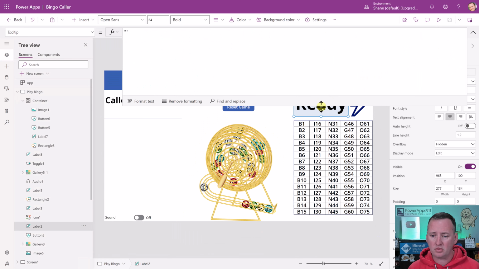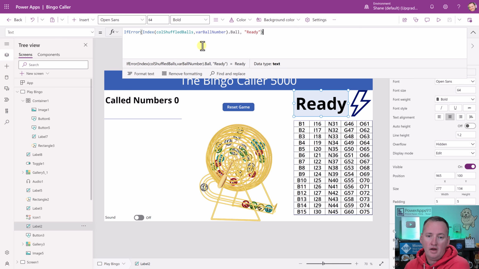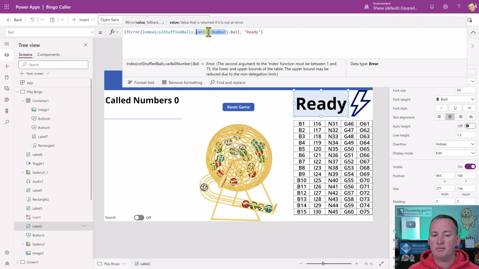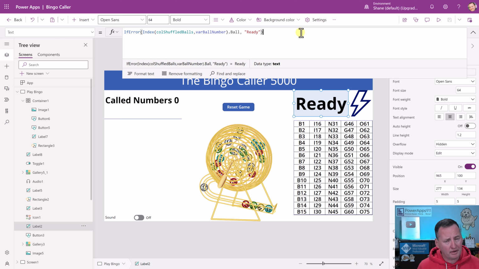This label here, real quick, does have a little bit of extra code on it. Its text property says, if the index of the shuffled balls collection at our ball number gets an error, and why would this get an error? Because right now var ball number is 0, and so you can't do an index of 0, so it would throw an error. So if it gets an error, then just put the word ready. If not, it puts the word, right? We learned about IfError a few videos ago as well, and so that's how we did it.